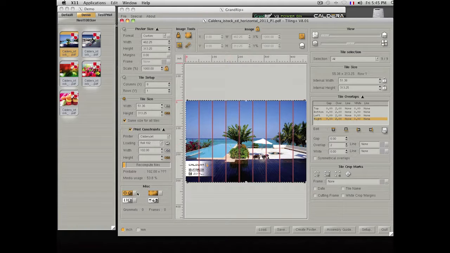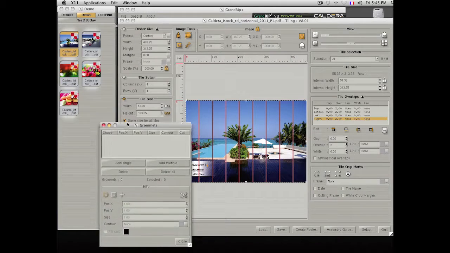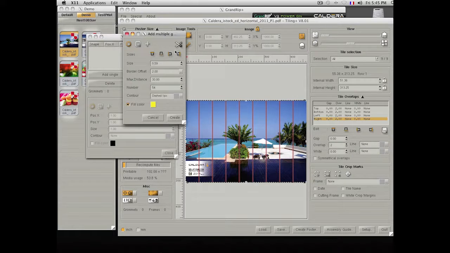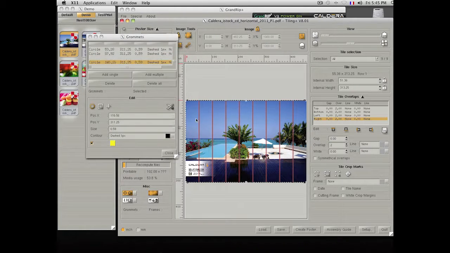The tiling module of Caldera also offers the ability to add grommets and finishing frames. This is done in the wizard by selecting the side you want the grommets to be put on, the diameter of the grommets, and the quantity. You then click on the Create button, and the software will add the desired number of grommets.